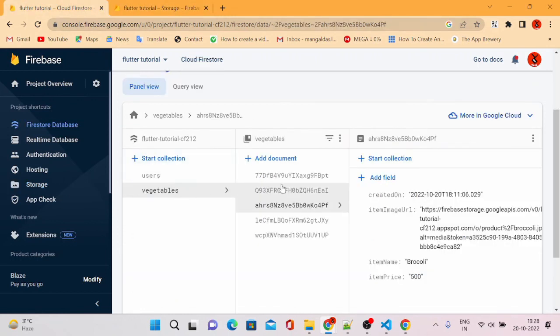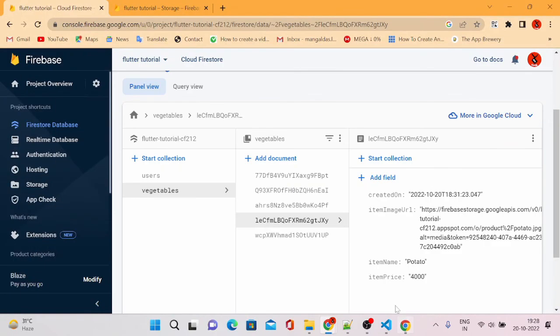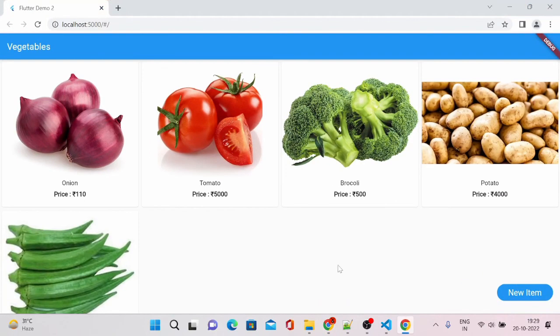And if I come back to this vegetables collection, we can see there are 5 items added, right? And we have 5 items here. So this is the way that we can do file uploading or file reading from Firebase storage, and we can use it in our web applications.